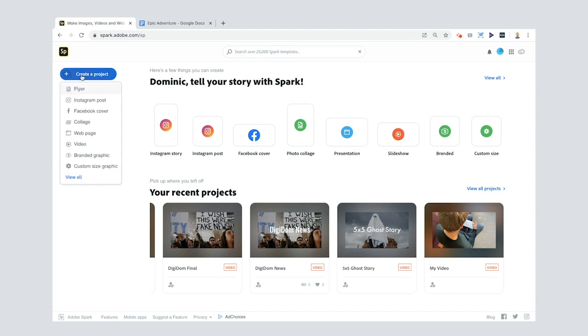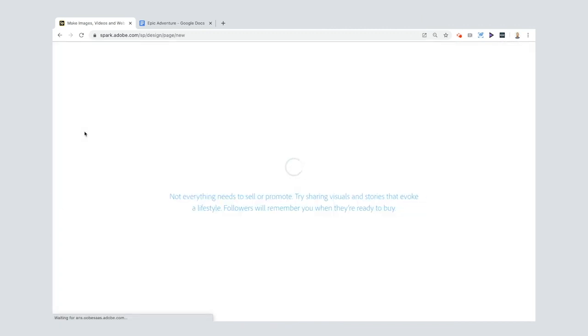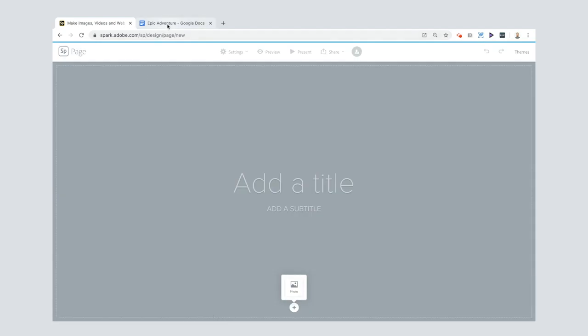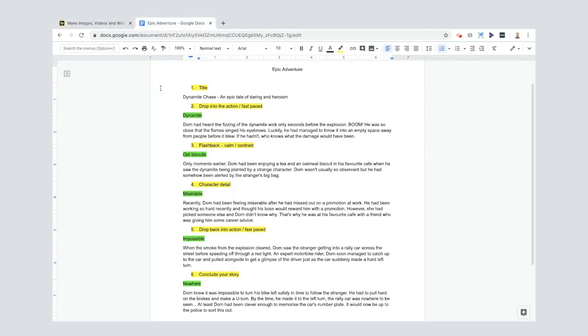Right, so let's create our epic adventure story. First things first, create a project, go down to web page. Now, while that's loading, and it's just loaded there, I'm just going to show you this. I've already written my epic adventure. It's got 6 sections to it. They're the ones in yellow, okay? You can pause the video here and check these out so that you can use that structure yourself.